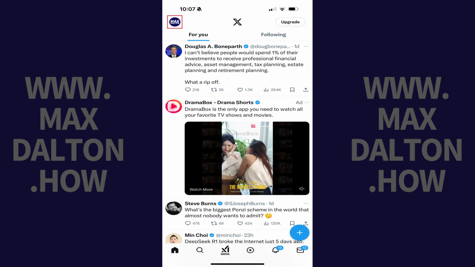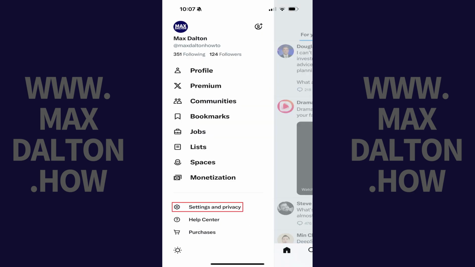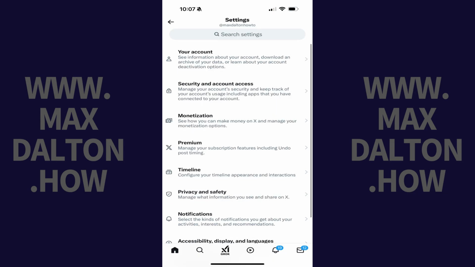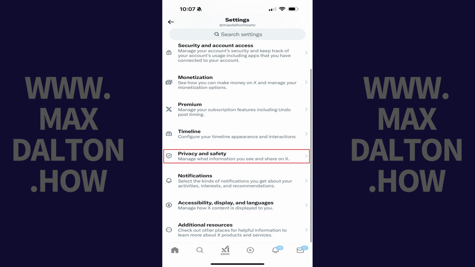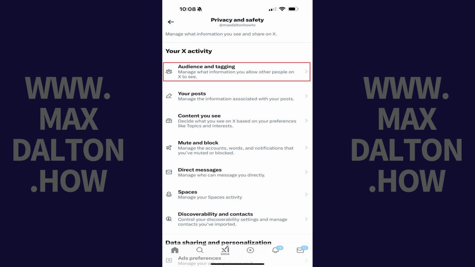Step 1. Tap your profile icon on your X home screen and then tap Settings and Privacy. The settings screen opens. Step 2. Scroll down this menu and then tap Privacy and Safety. Step 3. Tap Audience and Tagging in the next menu.